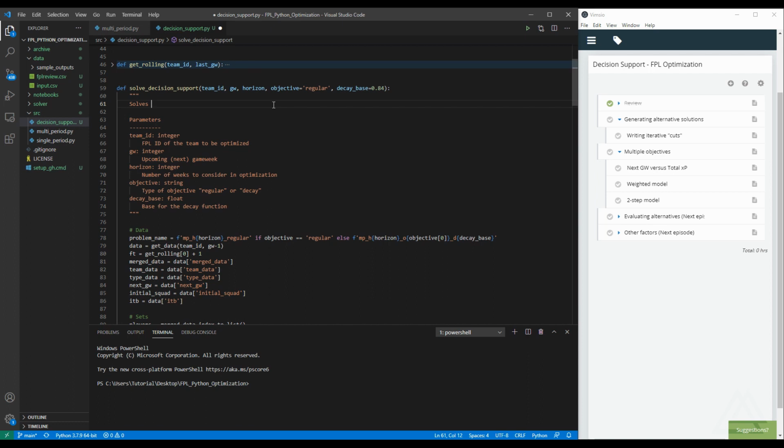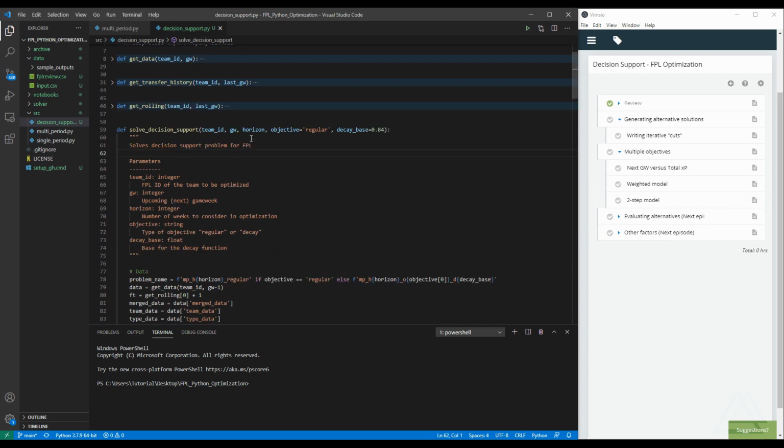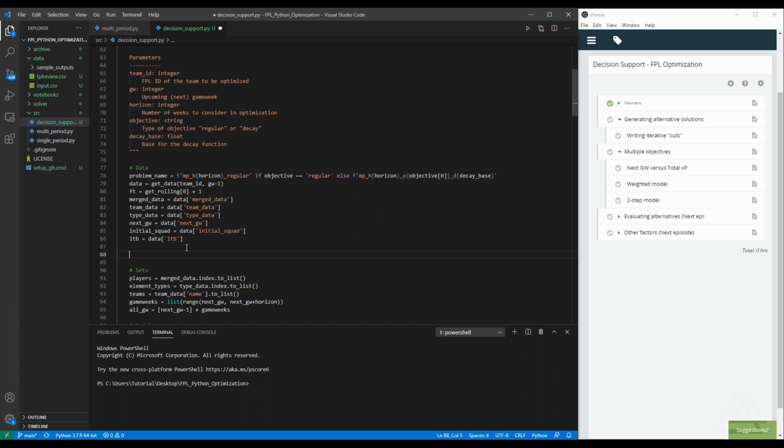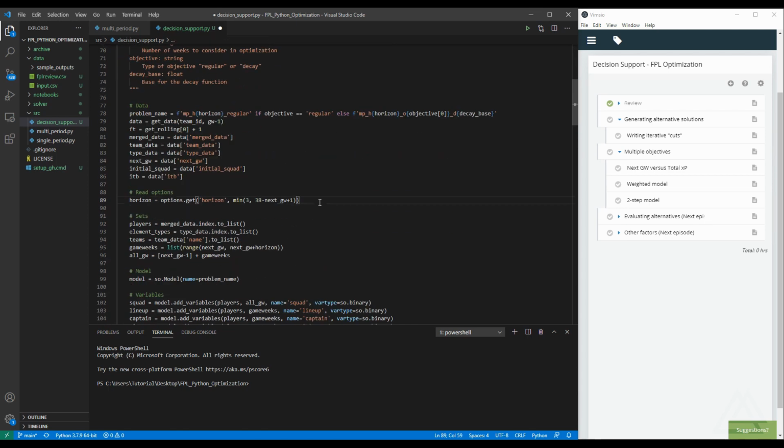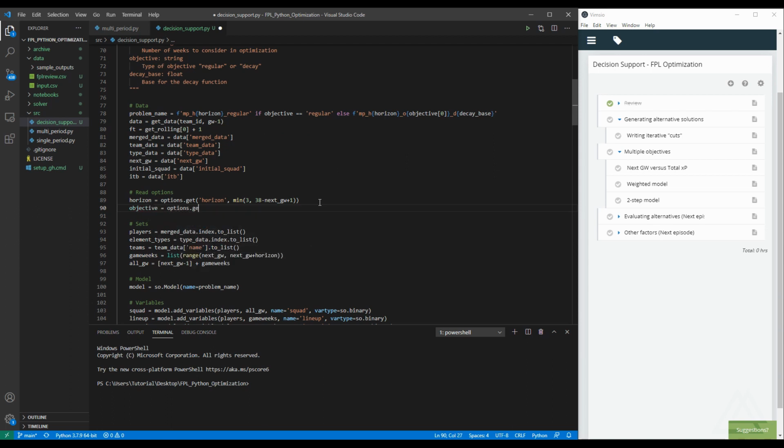And in here now, we will say this function solves the decision support problem for FPL. Okay, so one change I will do here is I will add an options argument here, and I will move all of these into separate options inside that dictionary. So I will say read options, and I will say horizon. For example, it should get from options, get horizon, and our default horizon will be the minimum of either, let's say 3 or 38 minus next game week plus 1. So if user doesn't pass any horizon, then we can assume that the user is solving it for 3 game weeks. And then objective, here I will say objective is equal to options.get objective, and then our default value will be regular.